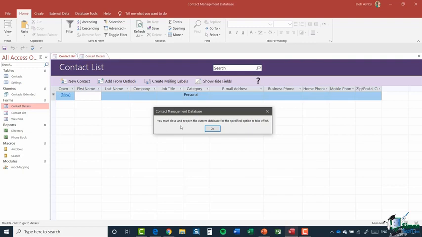And it says you must close and reopen the current database for the specified option to take effect. Now, this is different to all the other Microsoft applications. In Excel or Word or PowerPoint, when you click on OK, it will just add those icons to your quick access toolbar. But Access works slightly differently.